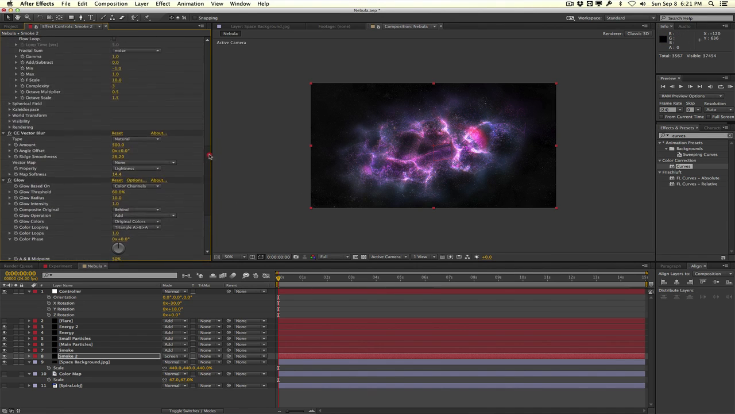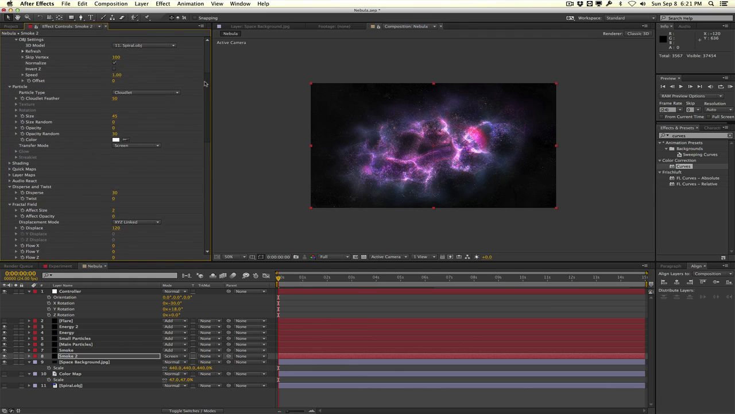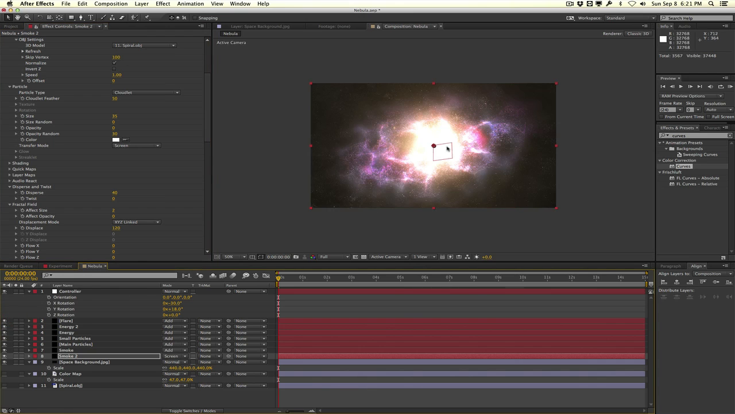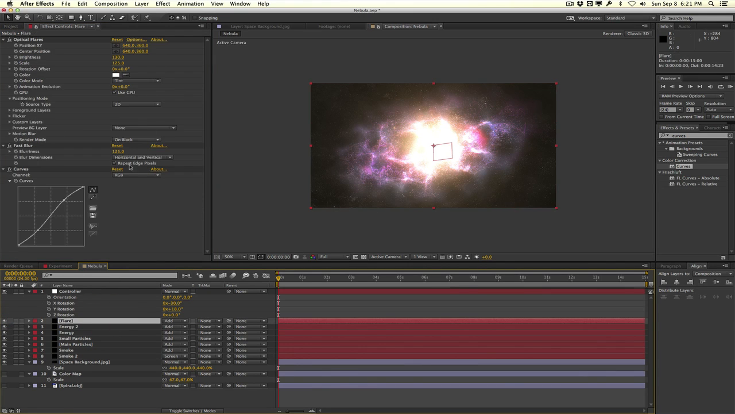And right now they're all the same, so we need to go ahead and change the size to around 35, increase the dispersion to around 40, so we have some variation here. And then now if we enable our flare, it looks just a little bit nicer, and we can go ahead and reduce the brightness to around 110. And then let's go ahead and do a quick grade.